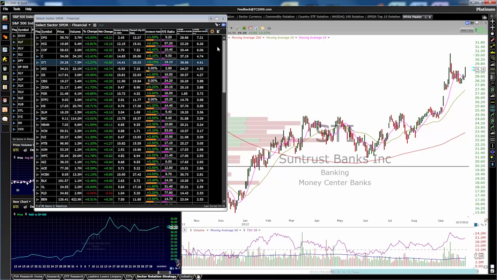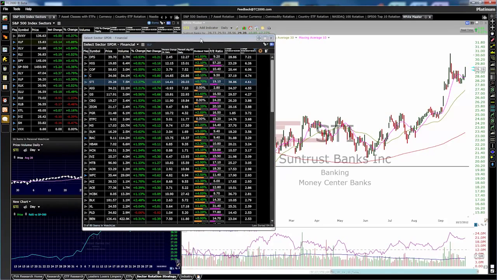One of those is STI to me. When we started this pivot point, remember we started a couple days ago, and what you got was this nice consolidation. The regionals have been doing well. KRE was doing well, and SunTrust happened to be one of the things that we added to a watch list.